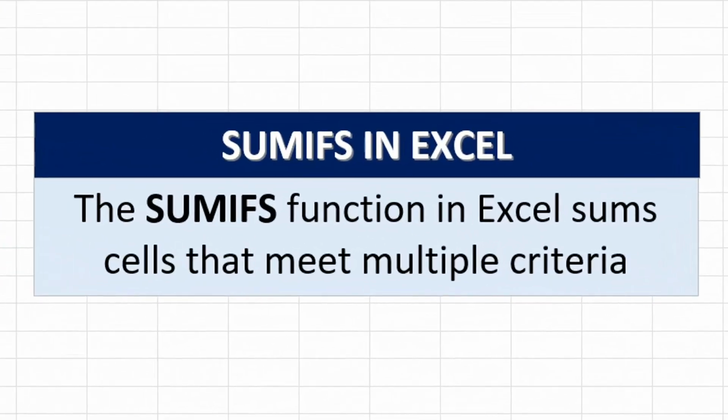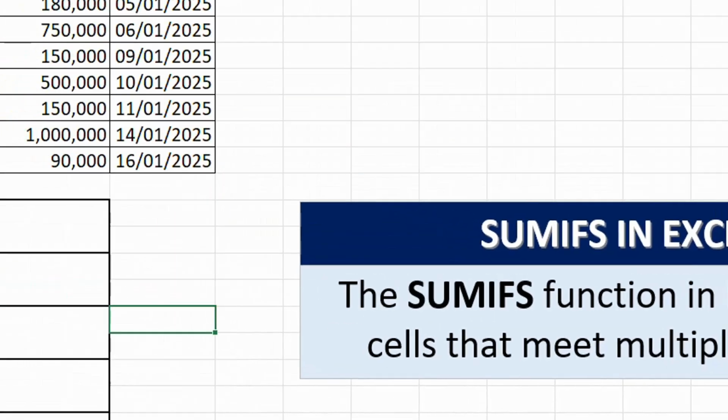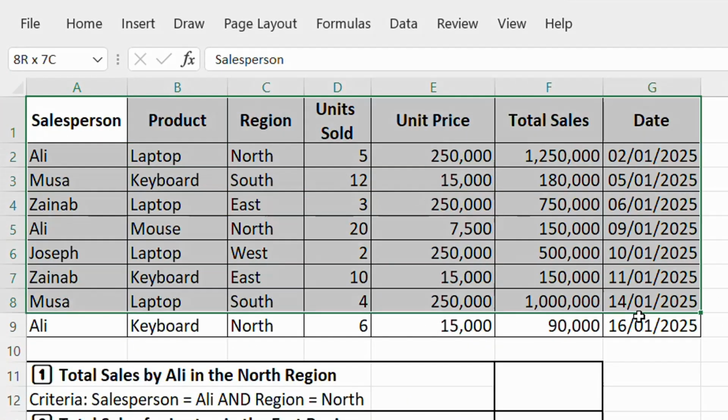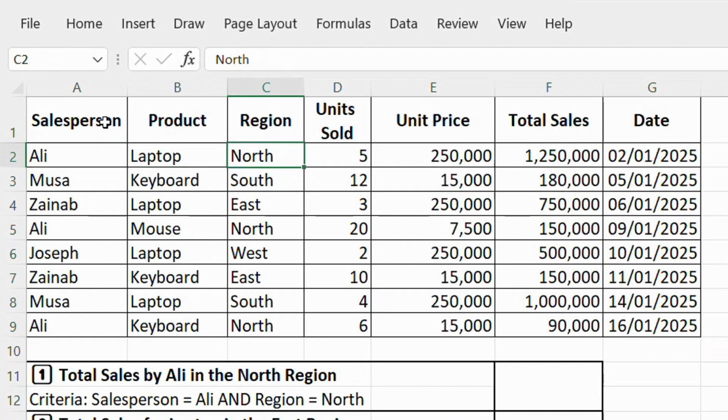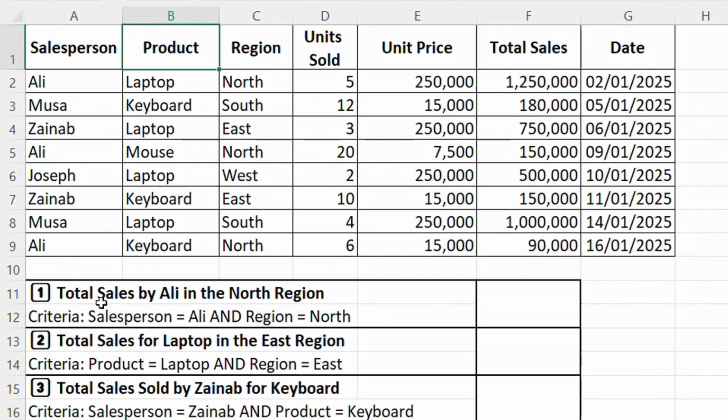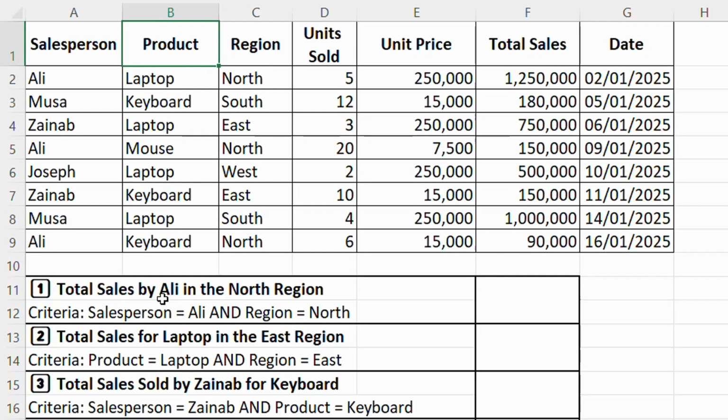The SUMIF function in Excel is used to sum cells that meet multiple criteria or conditions. So let's see how to use it. Here I have a sales data set of different columns: sales, products, region, units sold, unit price, total sales, and date.